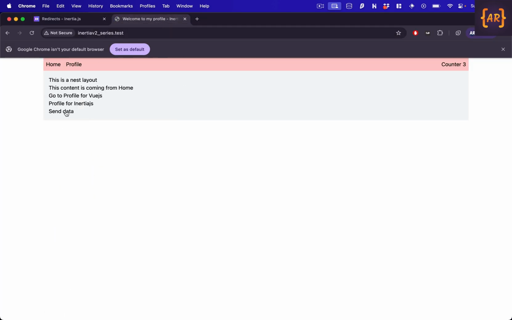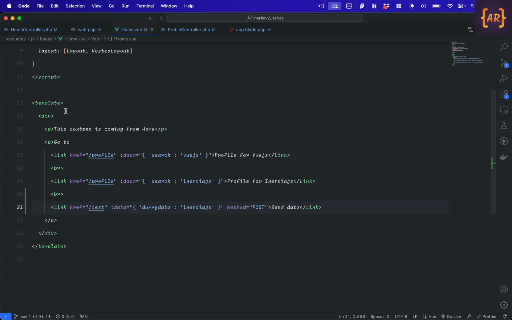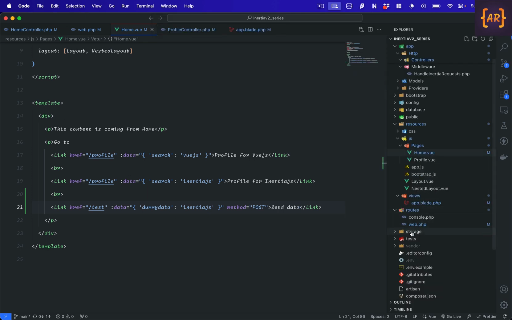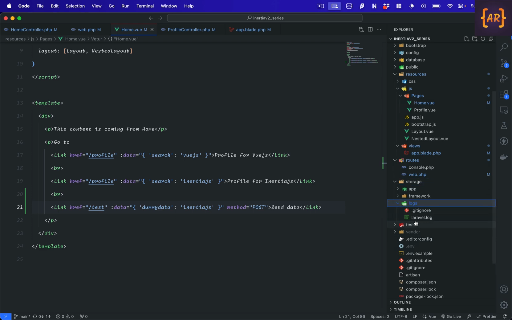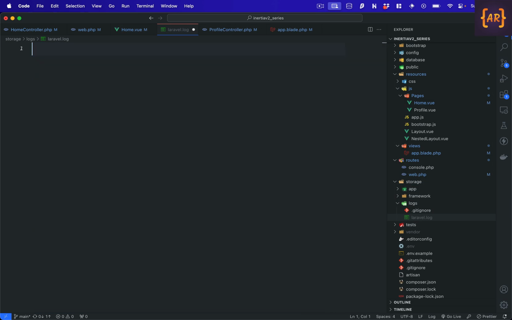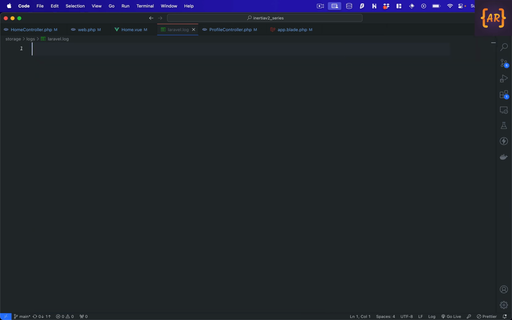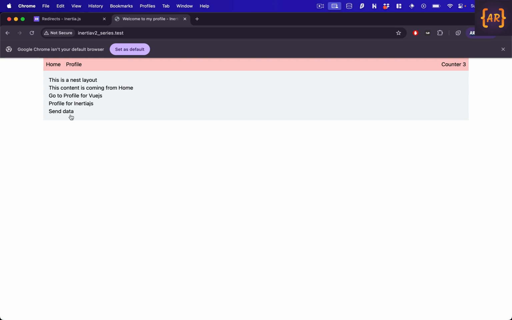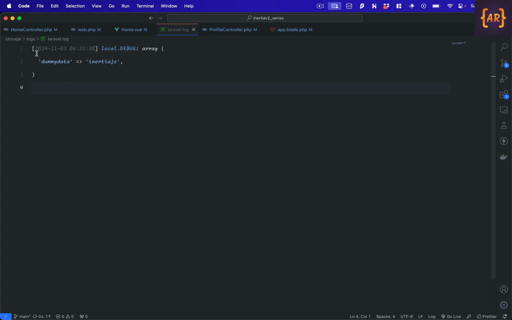Okay. So I have send data. If I click on it, nothing happened. Let me see the log file. Doesn't open. I think that's because it's ignored. So I'll just clear it once and then try again. So send data. And I can see that the data is being sent.